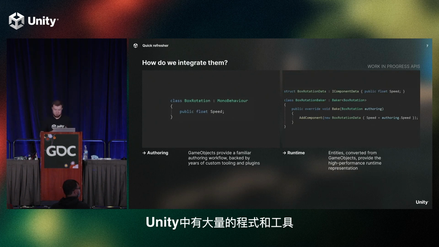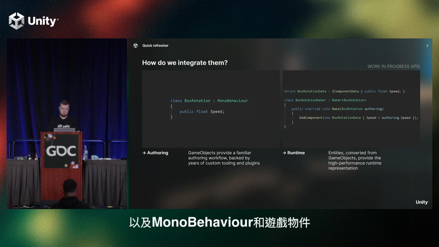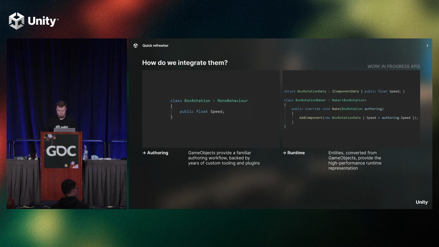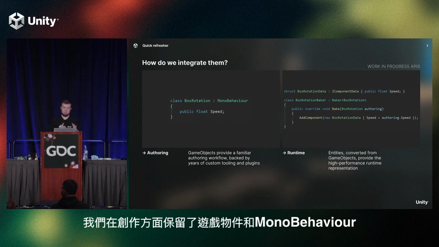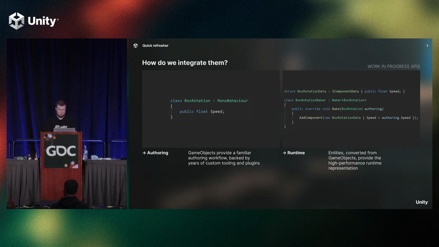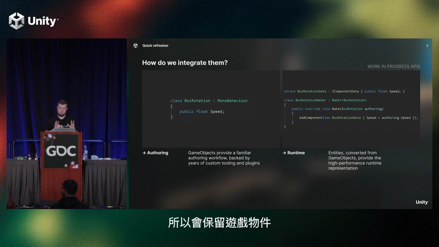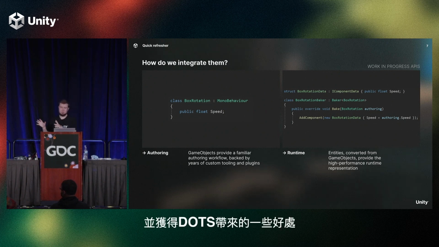Now, in Unity, of course, there's a whole bunch of code and tooling on top of MonoBehaviours and game objects. We can't just flip a switch, even if we wanted to, and move everything over to entities and components. So what we've been doing for a while now is we keep the authoring side as game objects and MonoBehaviours. They're nice and friendly for authoring. There's a lot of familiarity with them when you work with them in the editor. And so they are staying as game objects. But on the runtime side, we now let you use entities and components and get some of the benefits that come with DOTS.